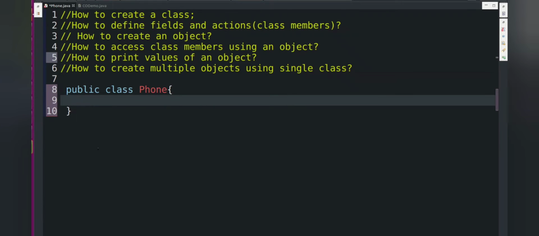Now let's think about what would be the fields and actions of a phone object, because each object has its own fields and actions. So first let's think about fields. Fields of a phone might be the color of the phone, the screen size of the phone, and so on. And fields are nothing but variables, right? That means we can define fields using variables. So let's define fields using variables.